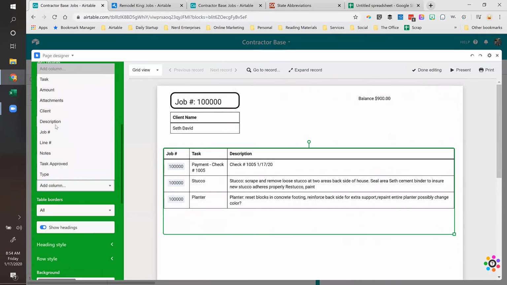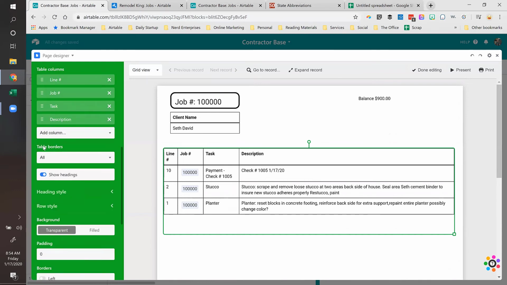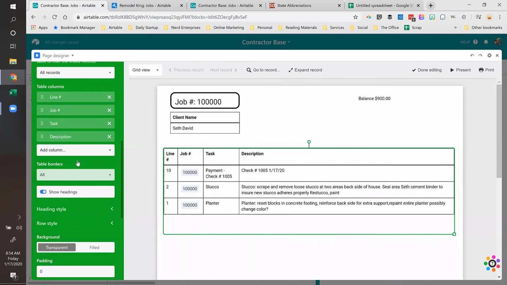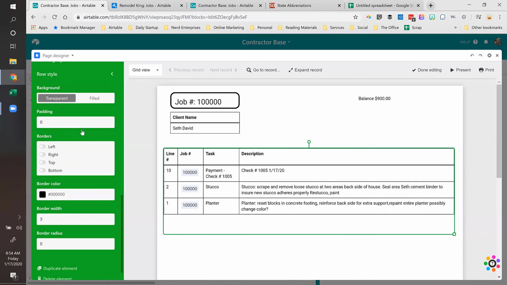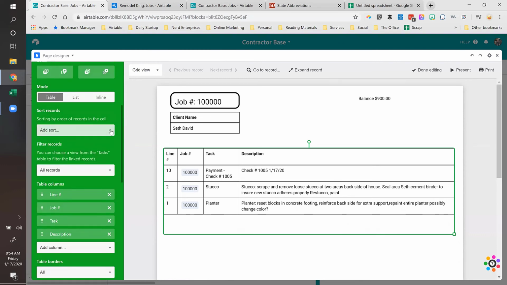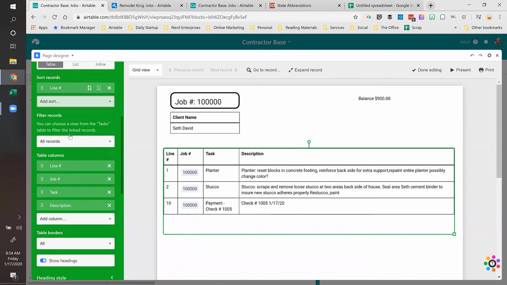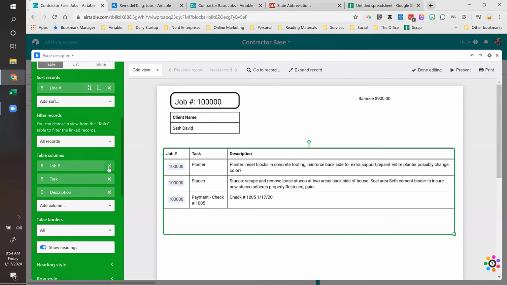So let's add that in, line number. And then I can move that up, let's say right to the beginning. And then over here, there's a sorting option further down somewhere. So I can tell it to sort, add sort, by line number. And then I think if I just tell it to sort by line number but don't include it as a column, that's what I did, because I didn't want the line number. It's sort of unsightly. It doesn't mean anything to anybody else. It's just a way of driving the way this view looks, so it's in the exact right order.